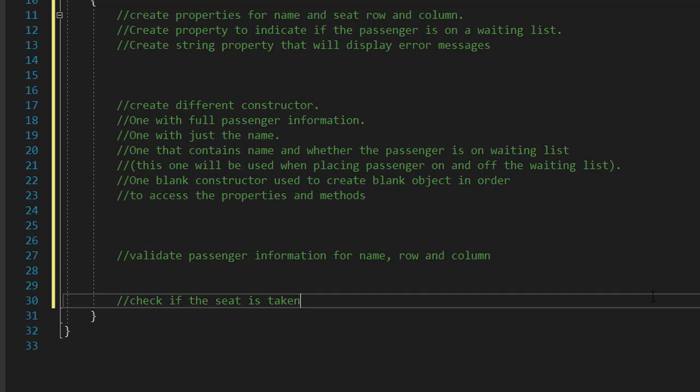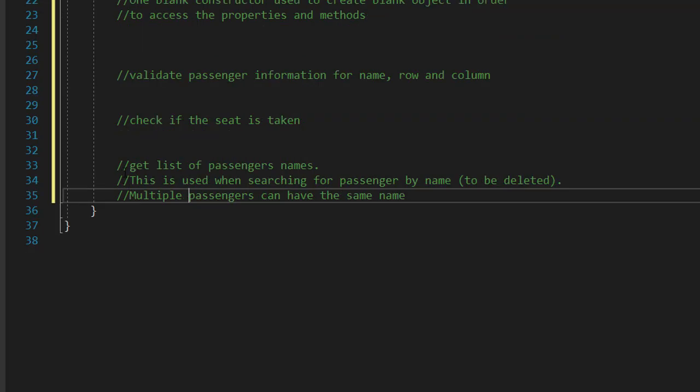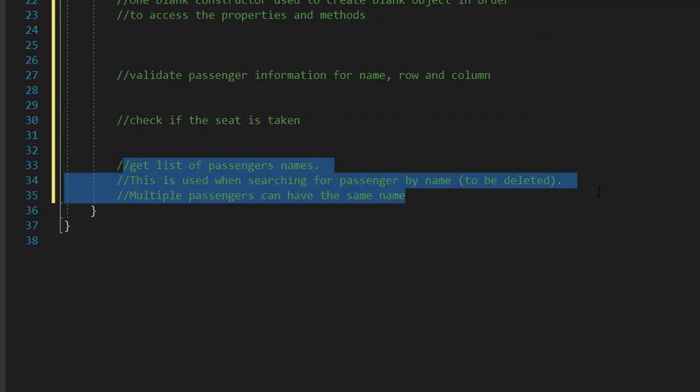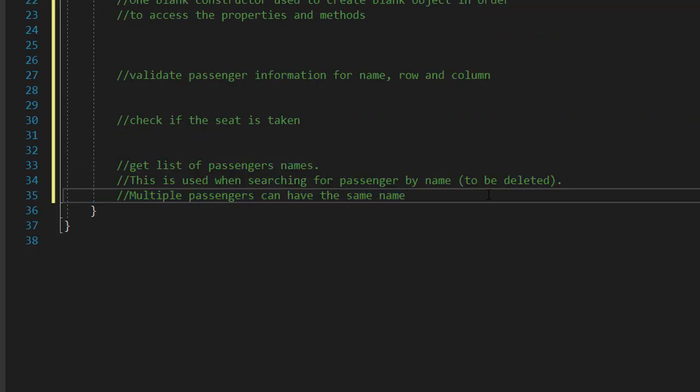Next, we will also need to be able to get the list of passengers' names. This is used when searching for passenger by name, and that passenger is to be deleted by the user. And remember that multiple passengers can have the same name. So we will create a method that will search the passenger by name and return a list of all passengers that have that name or that match the searched name.